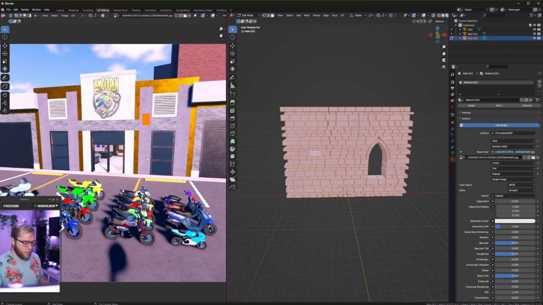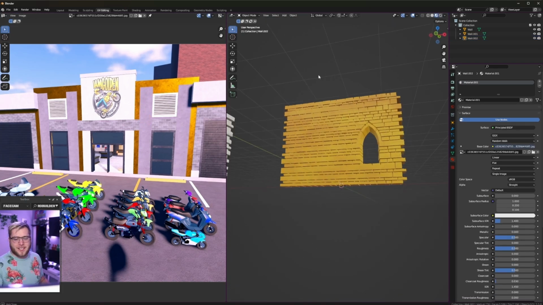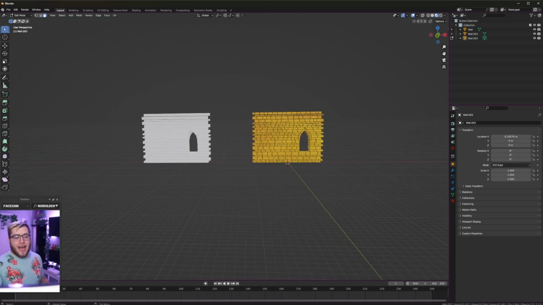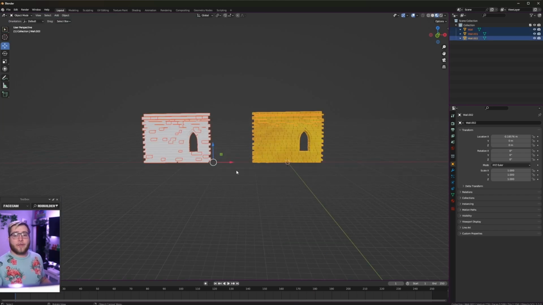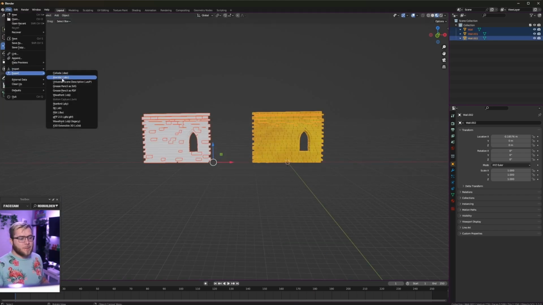So let's go ahead and move it over to something that'll make it easy to tell. There we go. Now it has this sort of gold to it. And now we're gonna export all of this stuff. So we have three objects total. File, export, and we have two options here. You have .obj and .fbx.